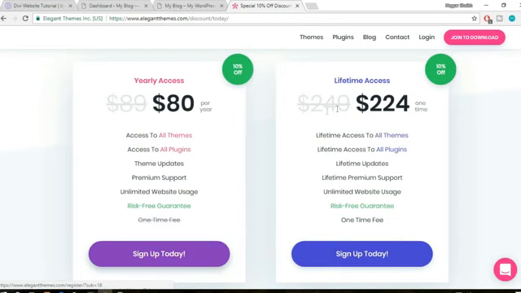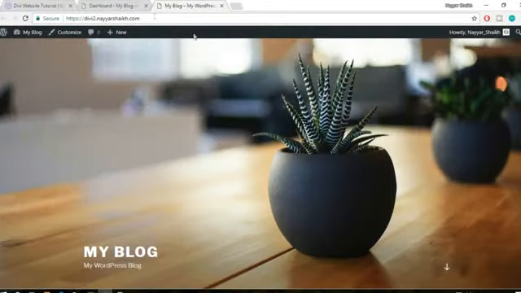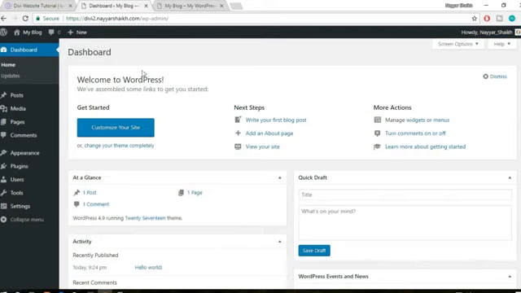Just click on yearly access or lifetime access, whatever you want, sign up and get the theme. Once you get the theme, it will look something like this. It will be a zip file. Here we have this Divi theme. Now we have to upload this file. It is very easy, just don't worry about that.